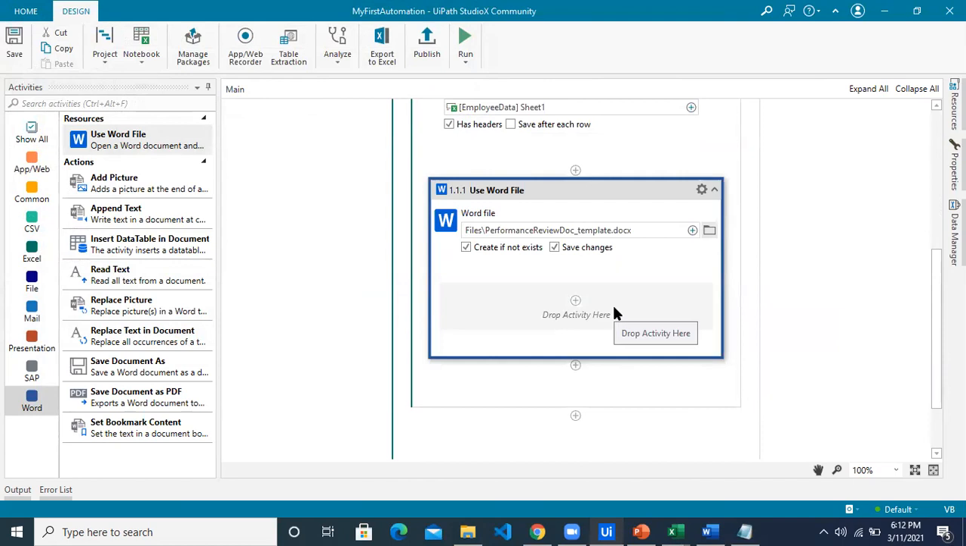Now, one more thing to notice here is we have to uncheck Save Changes, because we do not want to save the changes in the template. We want to use this as a template. We will be putting the data and saving it later. Just like you have in Word, right? Save and Save As. So we'll be using Save As instead of Save. That is why we are unchecking this part.